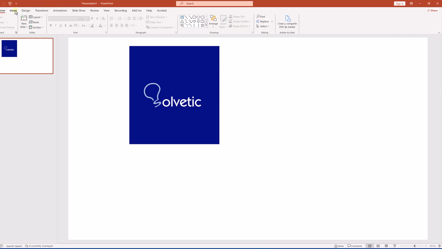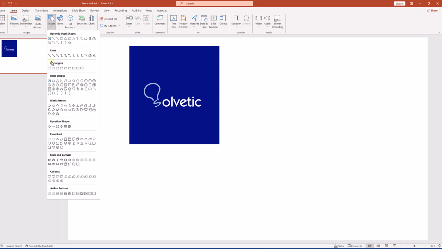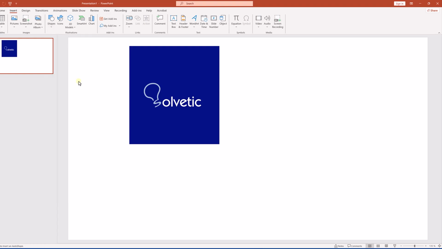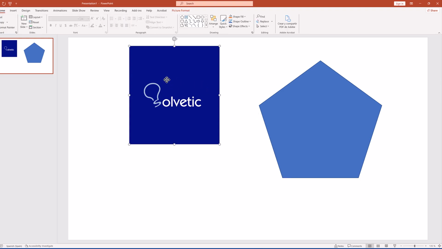Next, we will go to the Insert menu, and within the Basic Shapes option, we will choose one of those that appear. We click and create the shape using, if we want, the Shift key to preserve the proportions. After that, we right-click on the image and choose the Cut option.